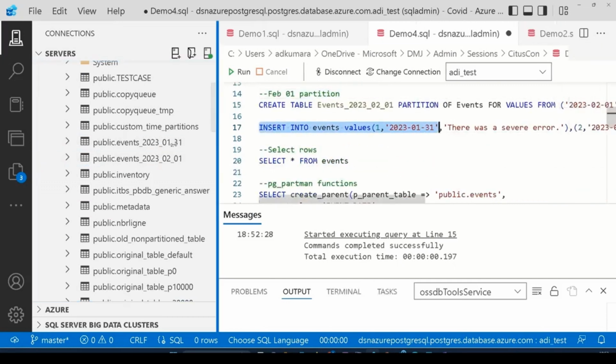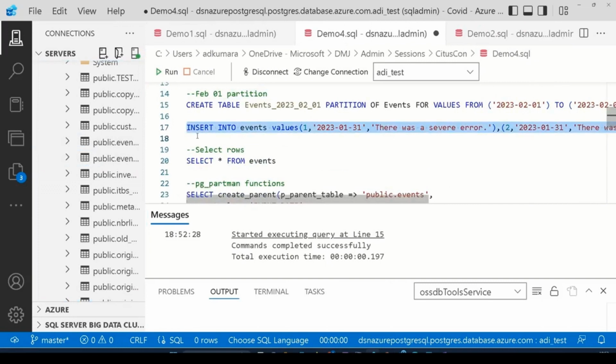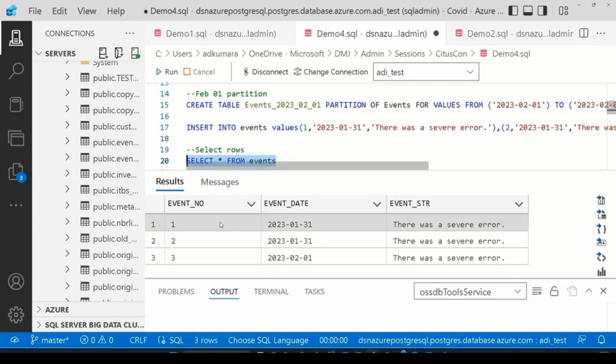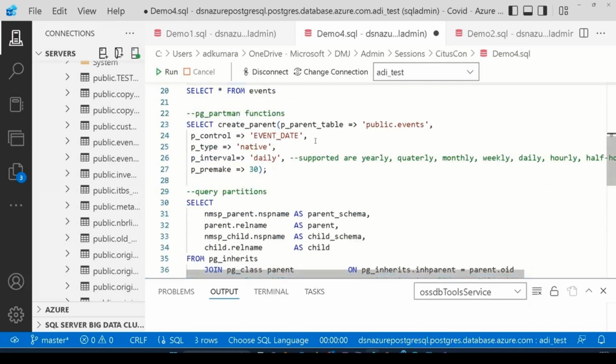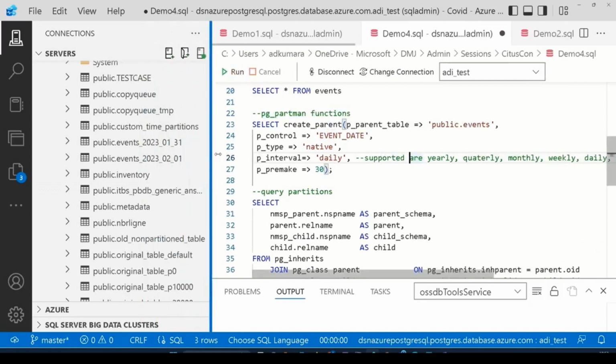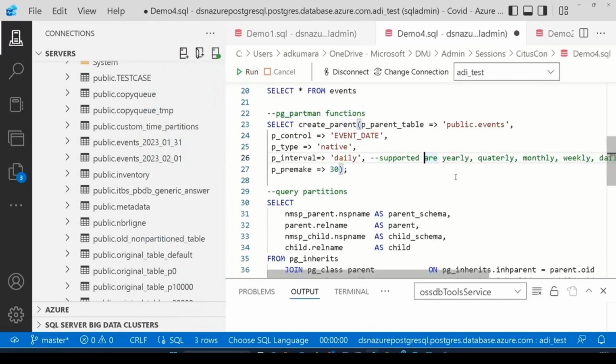Now let's insert some data. Okay, let's see if the data is inserted. Yes, you can see here that the rows were inserted for 31st January and 1st of February. Now we would create partitions for the table using pg_partman functions. The function accepts a few parameters in order to achieve this. It first accepts the table name as a parameter, which is your p_parent_table. And I supply the name of the table here.